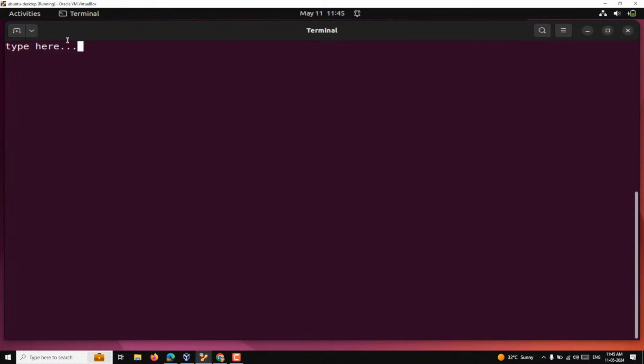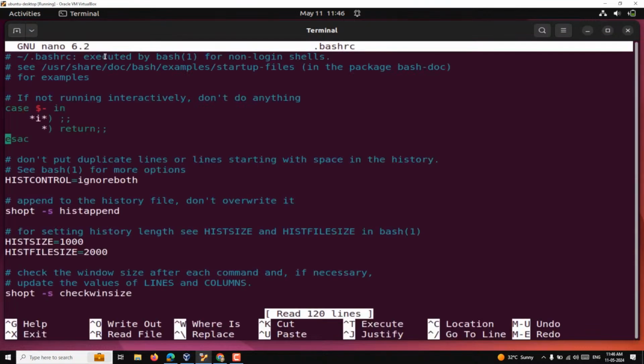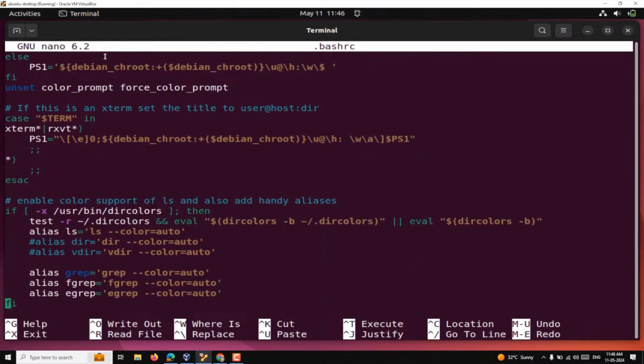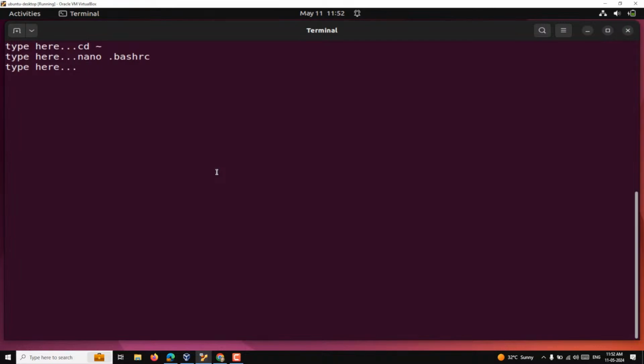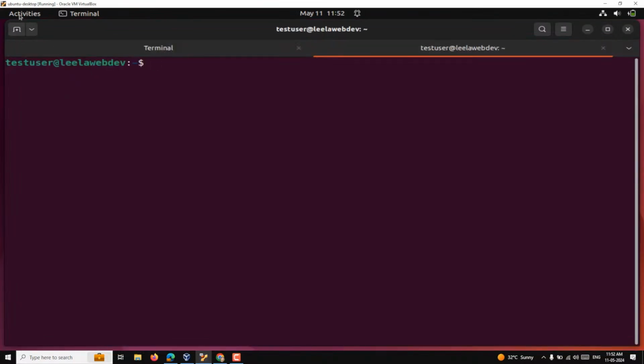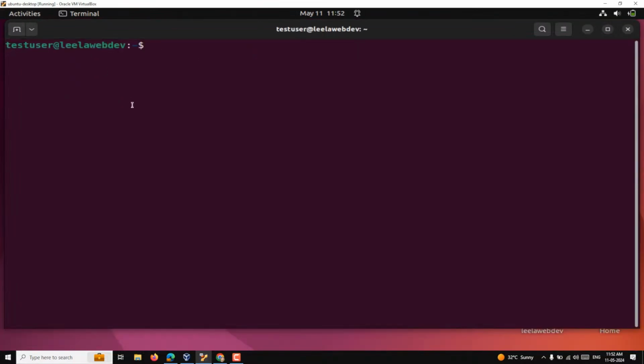For example, here this is the command prompt, right? We have customized our command prompt, so let's go back to the old one. For that, I need to open the bashrc file and go to the bottom. Here I have commented it out. So let's press Ctrl+X, and restart the terminal, or otherwise you can run source, which I showed you in our previous video.